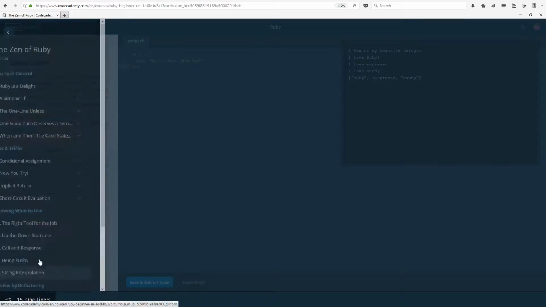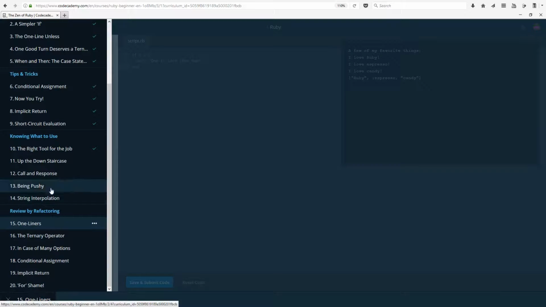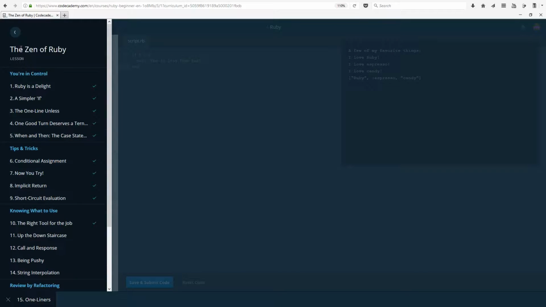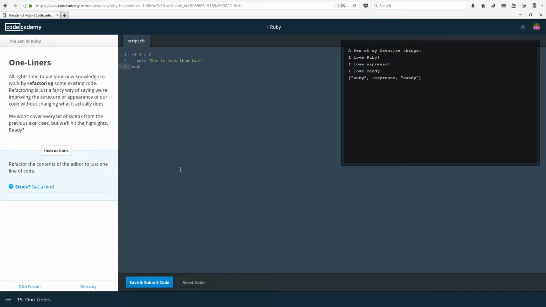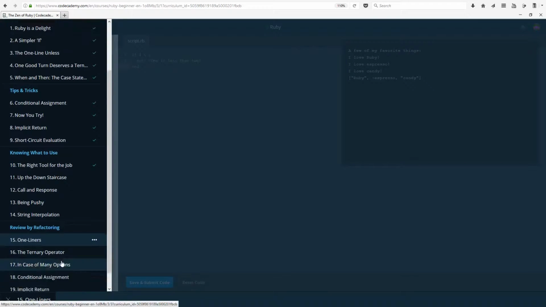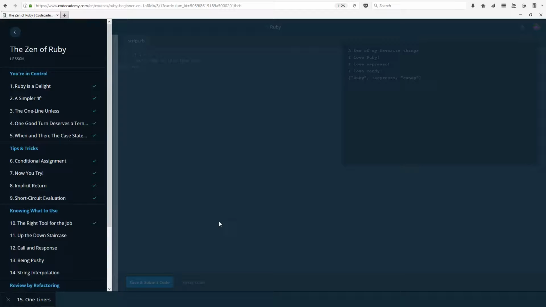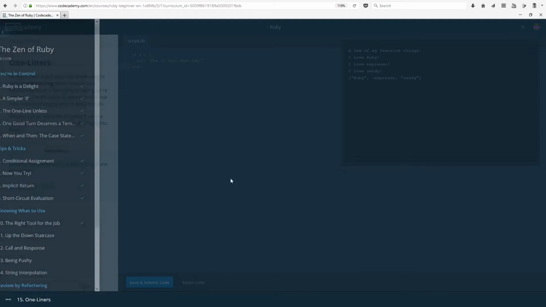So in the last lesson we were looking at tips and tricks of Ruby. That's what the whole section is about. Today it's more going to be about a review of what we have learned so far, and then in the next lesson we are going to be moving on with a new section.